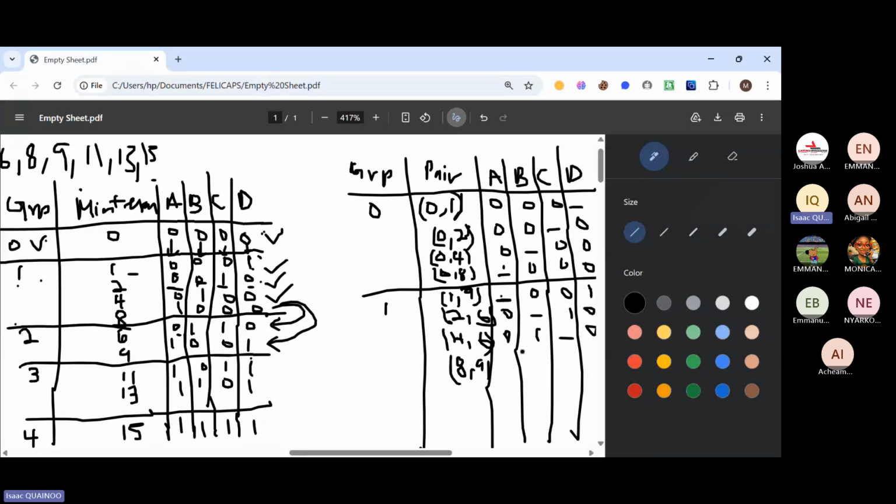Okay, and then 8 and 9, we said that 1 and 1 was constant, so we put 1. Then 0 and 0 constants, we keep our 0. We have 0, 0 constant, we keep our 0. 0, 1 is changing, we put our dash right there, right?